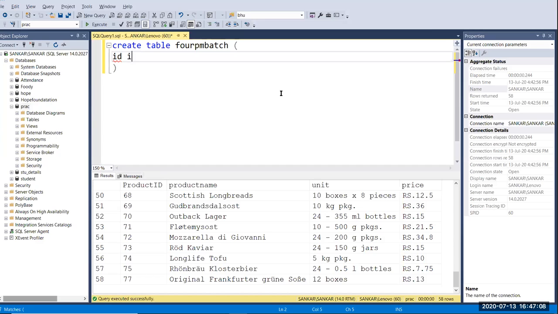So first you have to mention the data type, that is int, and after that you have to mention it is not null. Okay, so it is not null, and after that you have to give the auto increment key, that is identity. Okay, then comma. Now the id column is not null and that is identity.